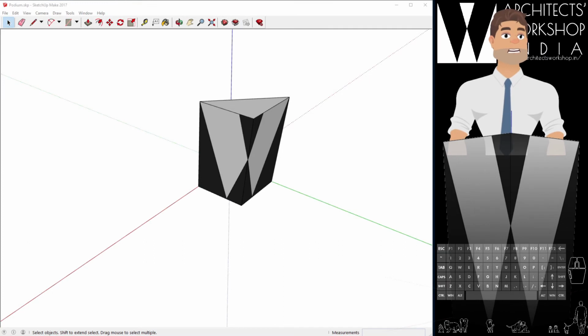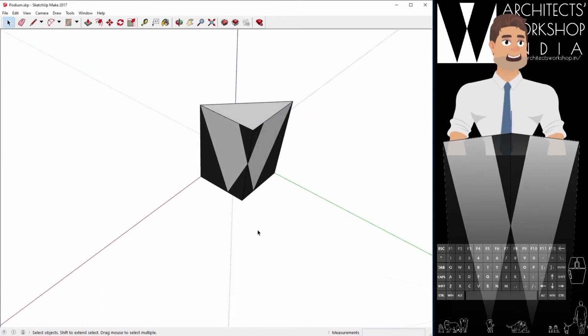I am the SketchUp version of Ronak Sudhakar, and we just made this podium here, and here I am standing at it. Do you think it looks good? Yes, no, maybe. All right, moving on.